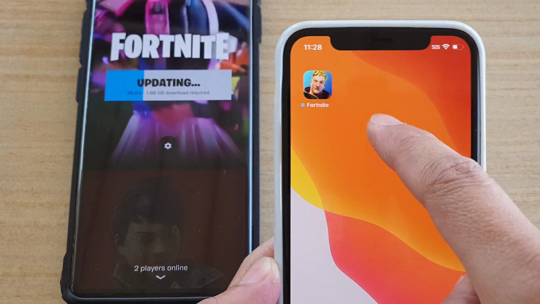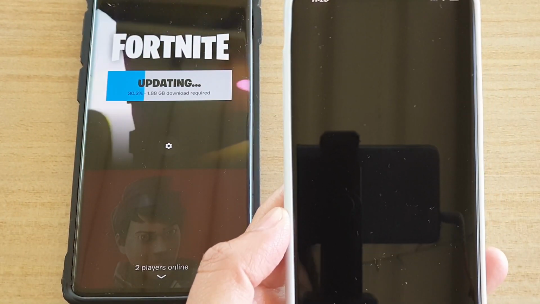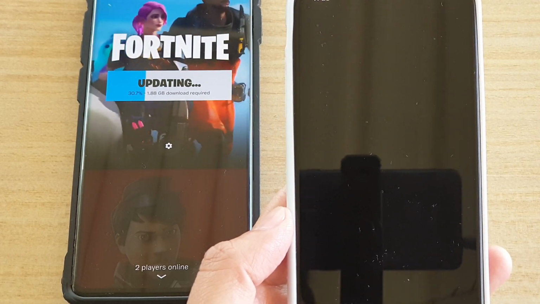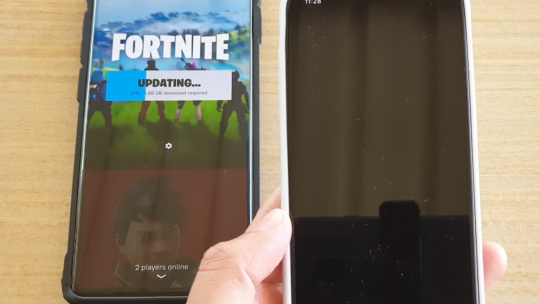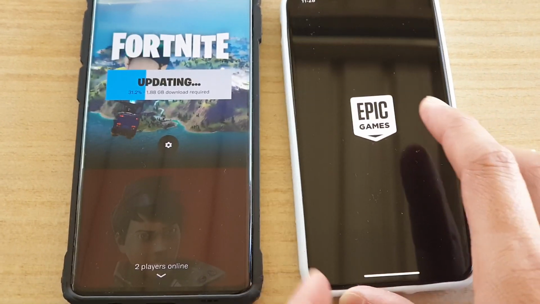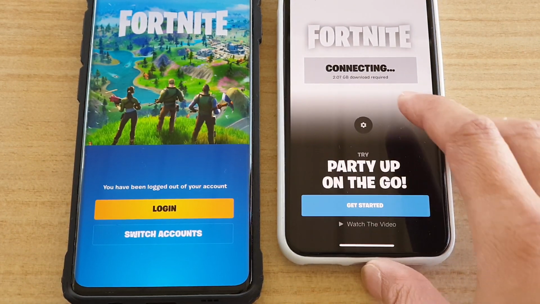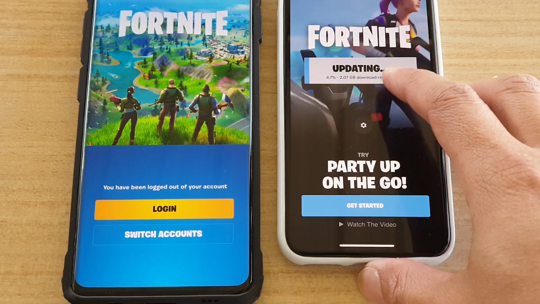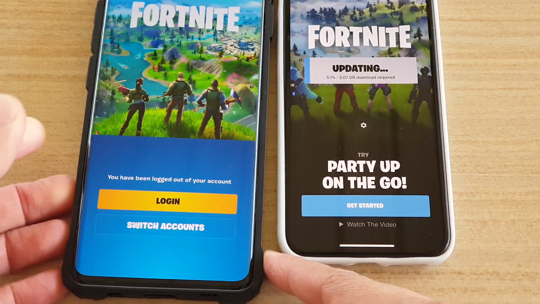Okay, on the iPhone here, it shows like it's complete already, but I'm sure there will be more downloads later on once we open it. So I'm just going to open it, and it is now opening up the game. It's connecting, and now it's downloading 2.07 gigabytes. So it's downloading over here.